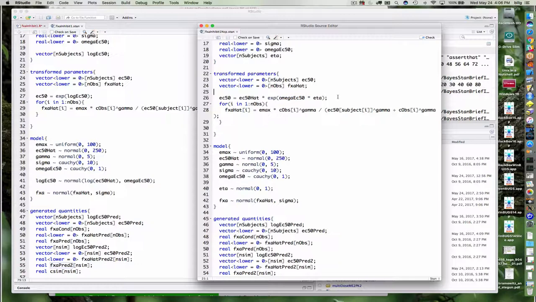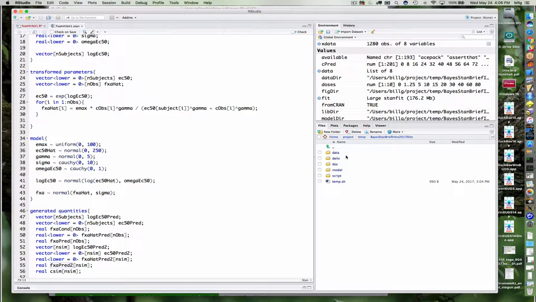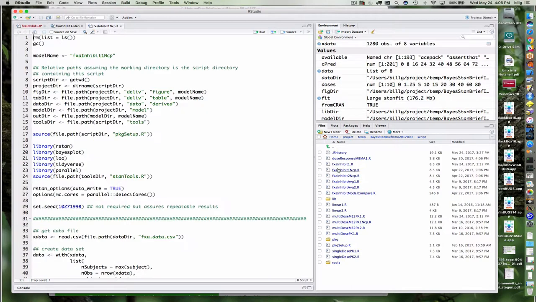So we can illustrate that. Let's go ahead and run the model that's parameterized in that fashion. We'll have to bring up the corresponding R script. So back to our script file. That's FXA inhibit 1 NCP. And go ahead and run that one.